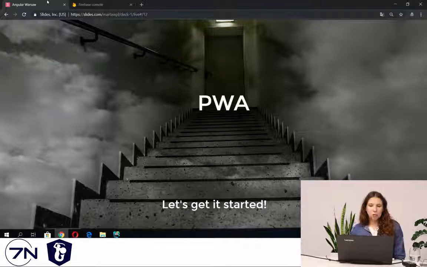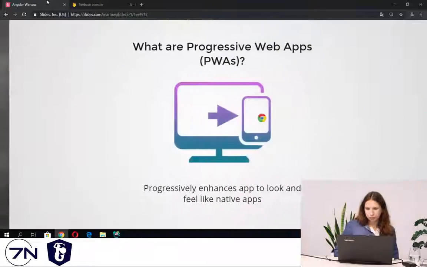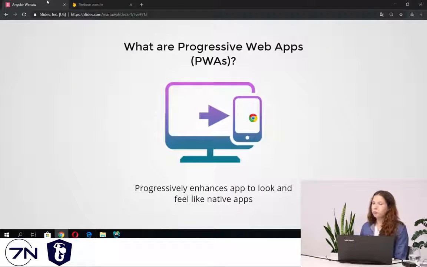So now let's talk about progressive web apps. What exactly is this technology, this kind of app? A progressive web app is still a web app, but better. We use basic web technologies: HTML, CSS, and JavaScript, but we enhance our application and we can add some features that weren't possible in regular web apps. We enhance our app to look and feel like native apps.